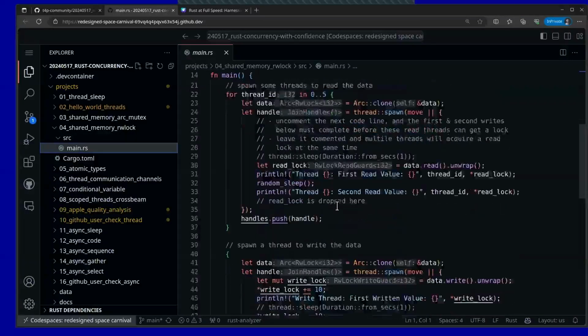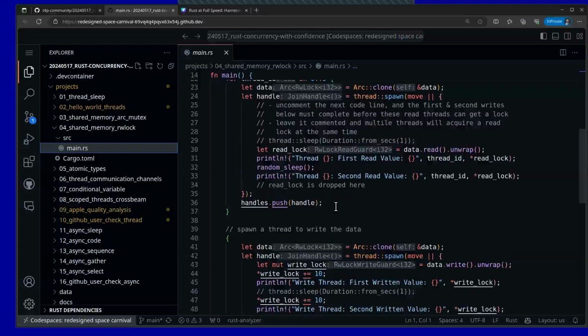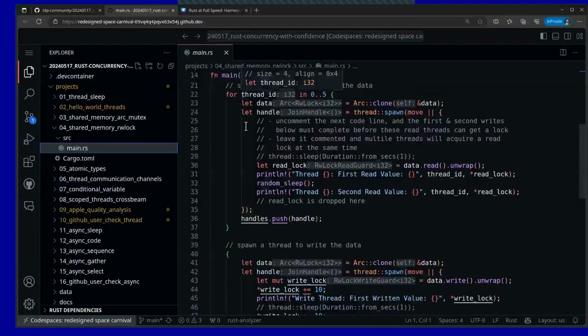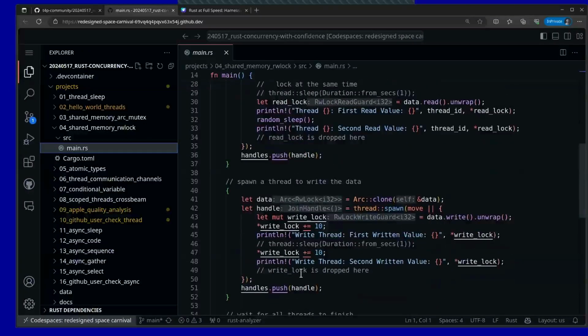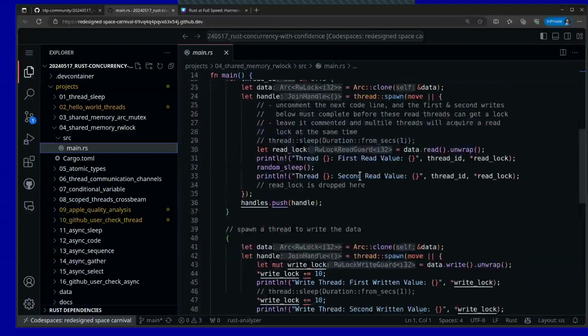Now, let's take a look here at how this is going to work. Up here, I've got 5 threads that are going to be created that are going to read the value. I have one thread that's going to write to the value. If this code works as intended, I should be able to have multiple threads do the first read without having completed the second read yet.